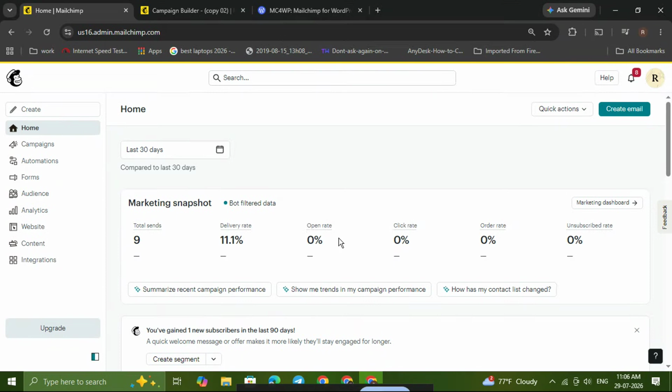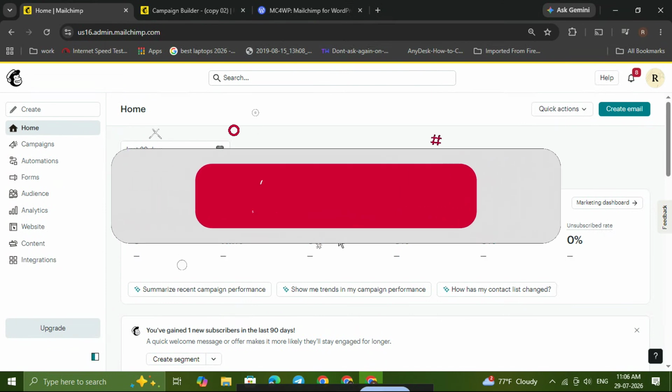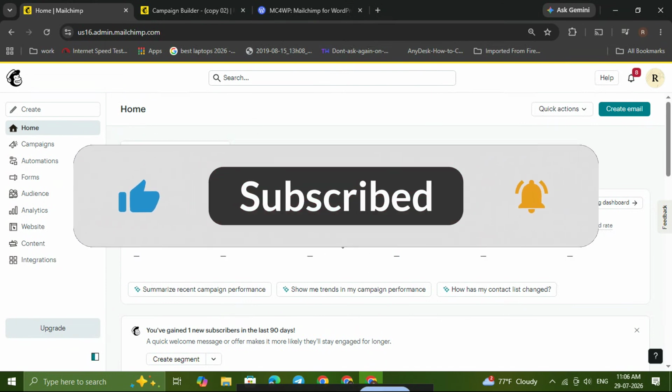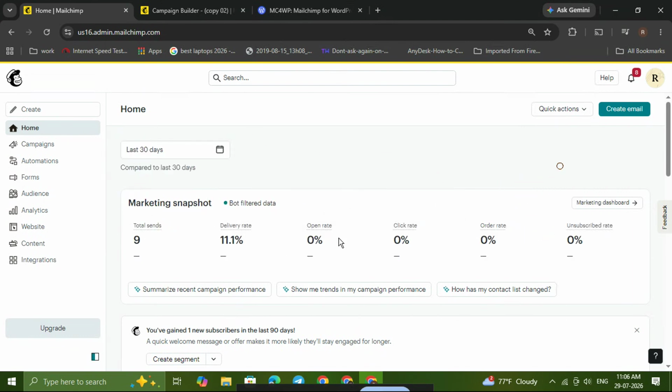Mobile optimization matters because most people check email on their phone first, and if your layout is hard to read or your buttons are too small, you can lose clicks fast. So in this tutorial, I'll walk you through the exact process inside Mailchimp, and I'll also share a few quick tips along the way.